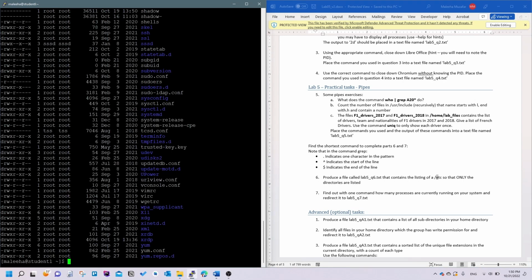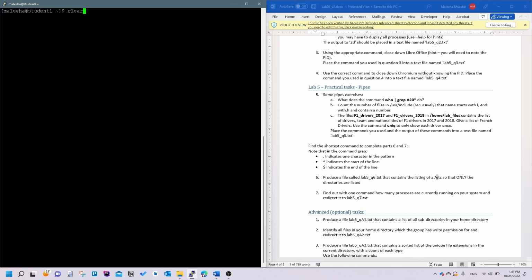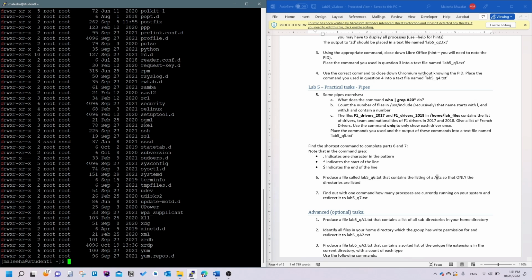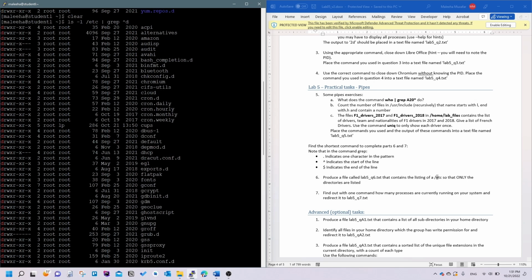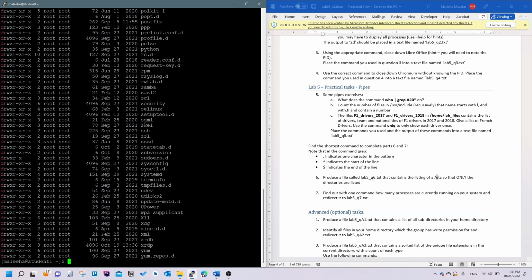So it will show you all the files and folders in etc. But we don't want that. We want the listing, but only for the directories. So you can use grep and say get everything that starts with D. Okay, so you now notice everything was selected that started with D, and D is basically highlighted here.